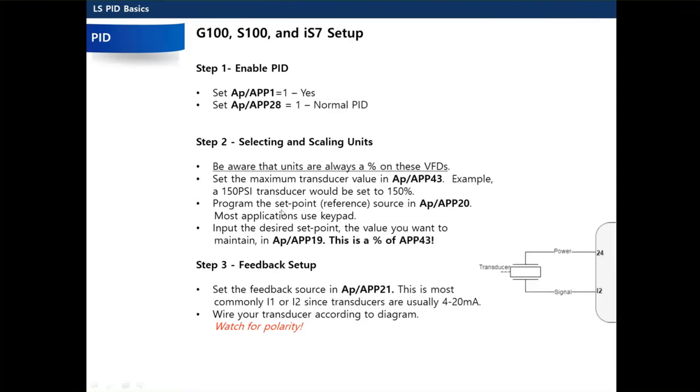G100, S100, IS7, these are similar, slightly different than the H100, okay? And I have a little video here I'll show you guys where you can see how it works. I'll show you that in a minute. Same three general steps. You enable PID, it's a different parameter, okay?